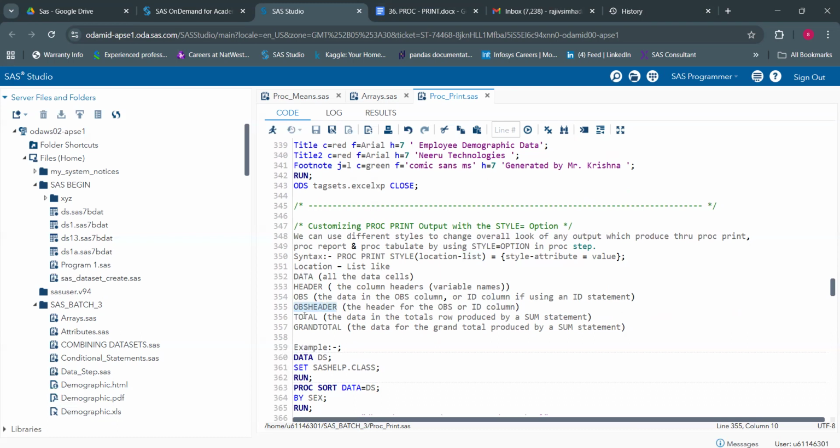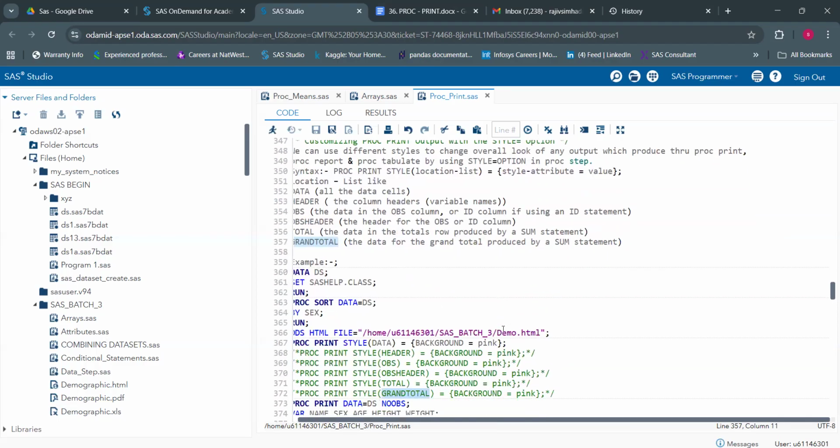And the next ones are total and grand total: the data in the total rows produced by the SUM statement, and the data in the grand total produced by the SUM statement. So we can style these data and the column headings based on our input. Let's go through them one by one.